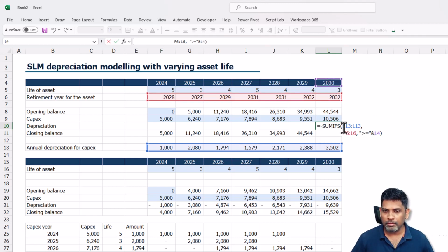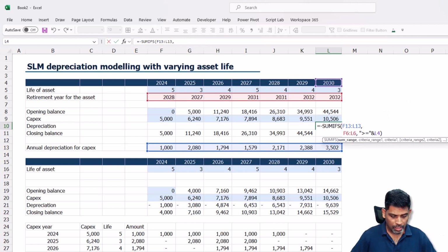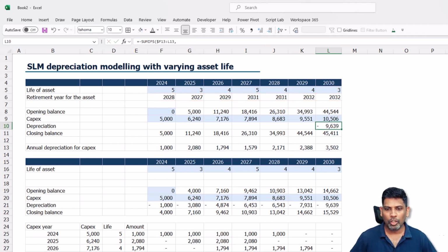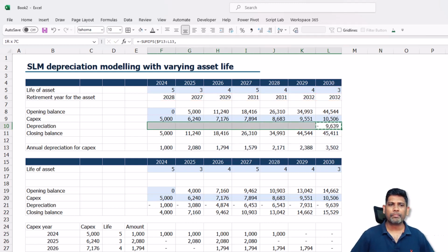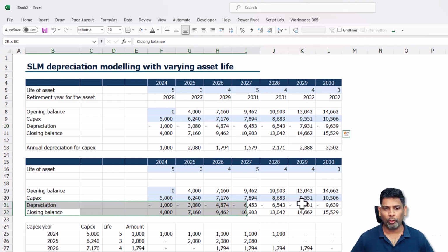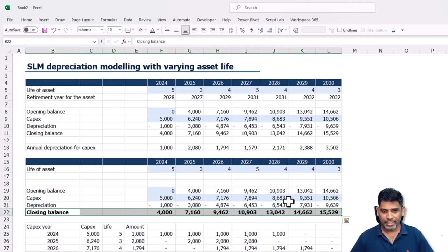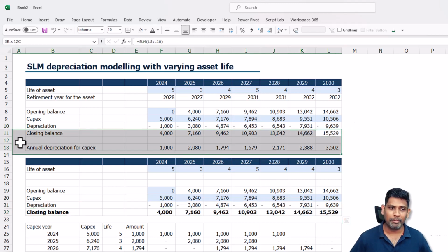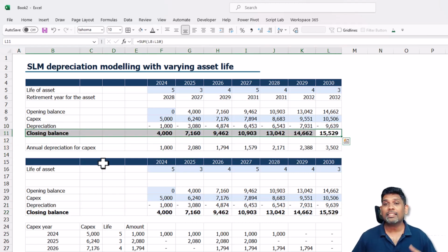Again, let me fix the starting column here. We don't want to fix the ending column, but I'll fix the starting column. Copy and paste. And we have the answers working. Again, whatever the waterfall approach gave us as the answer, we can see here, we are getting exactly same answer. And this is a far more scalable approach.